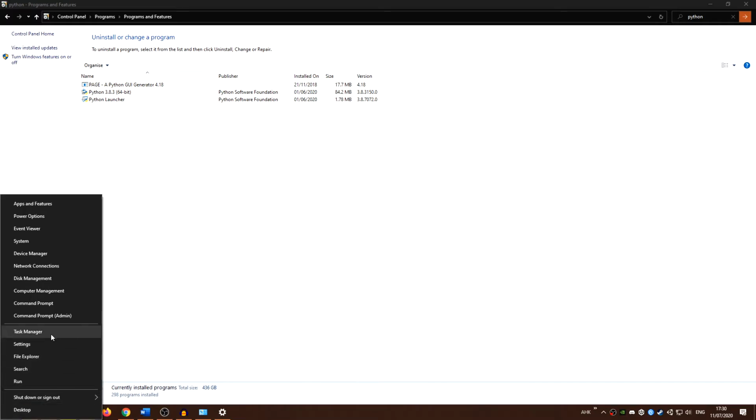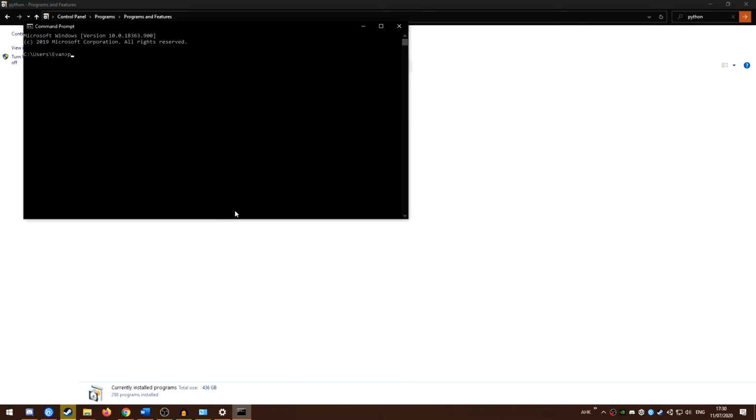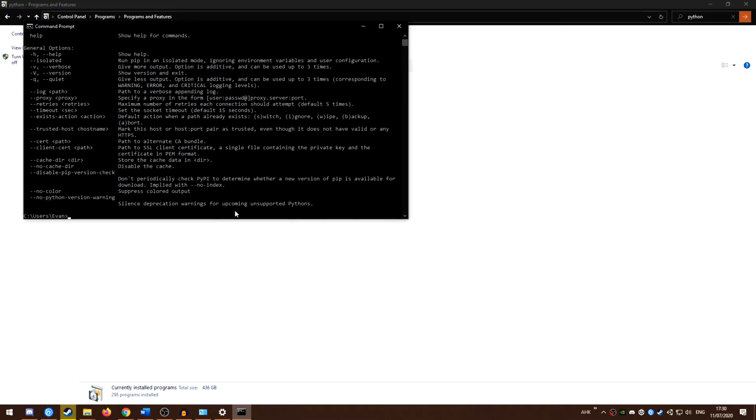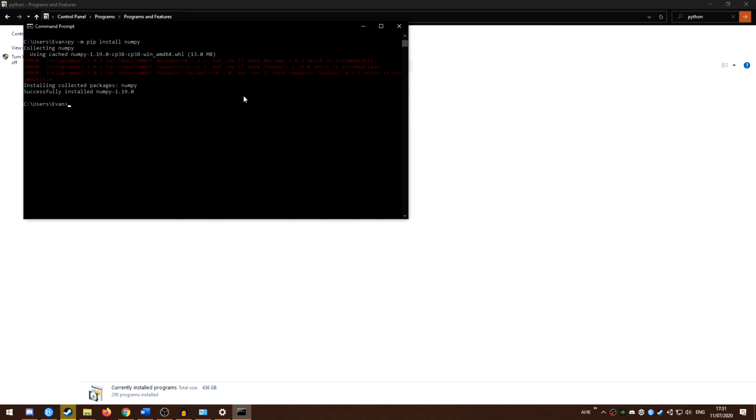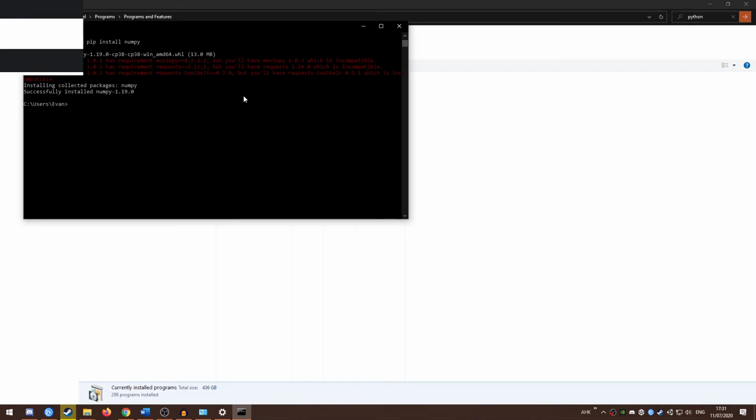Once again, we can check if pip is installed by typing py -m pip. Hopefully now you'll see this big wall of text. To install a module with pip, type py -m pip install and then the module name, for example numpy. And you should now have pip installed for Python 3.8.